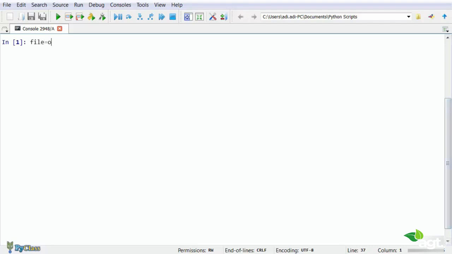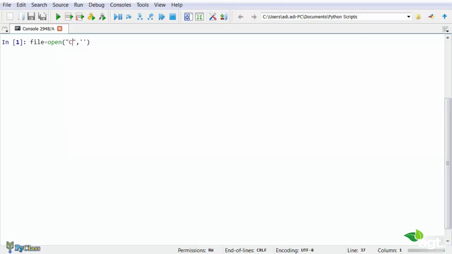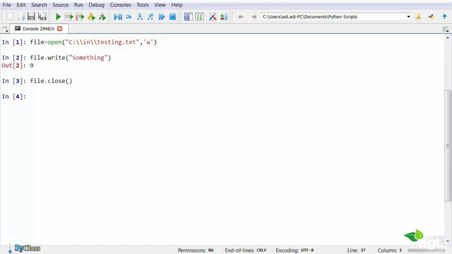Before, we did this to open a file: we created a variable and then we used the open method to open a file. And then we used the write method to write something in that file. And later on we had to close that file. What you want to do instead is write a with statement.